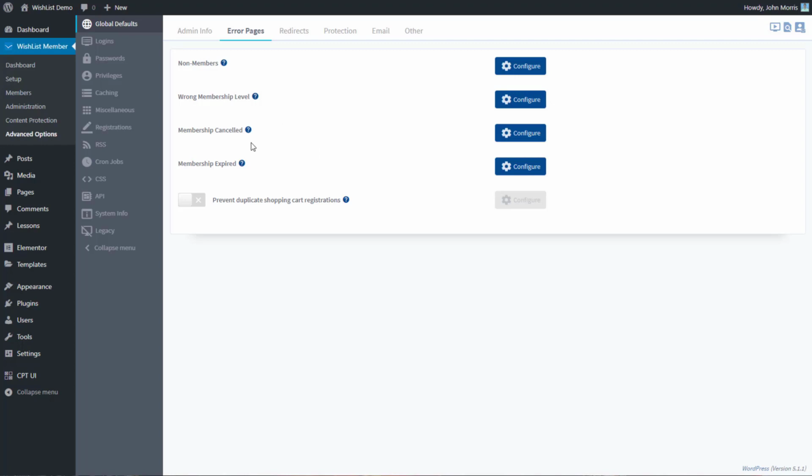Membership canceled, as it implies, is if they registered, they belong to a level, and then either canceled or the card didn't go through or something like that, and they've been canceled for some reason, and they try to access content that they think they have access to. This is a page that you can create that'll say, hey, your membership was canceled. Could be for this or that reason. Go here, or email support here, etc. You can give them some information about how to renew.